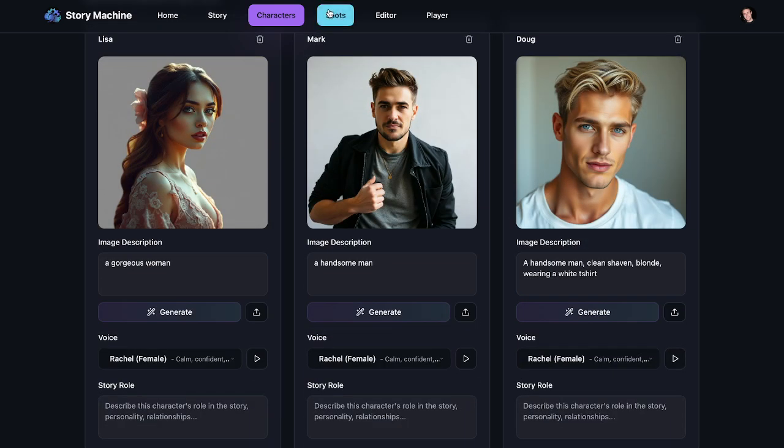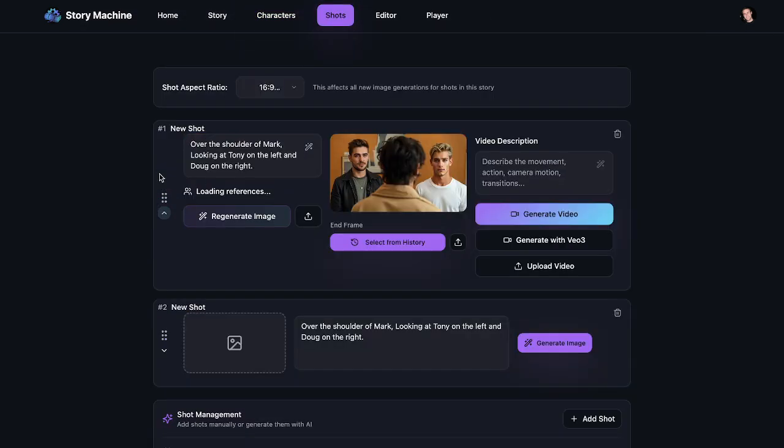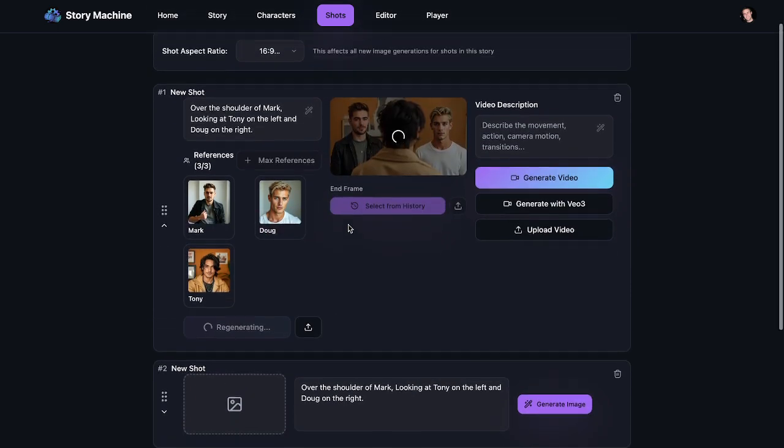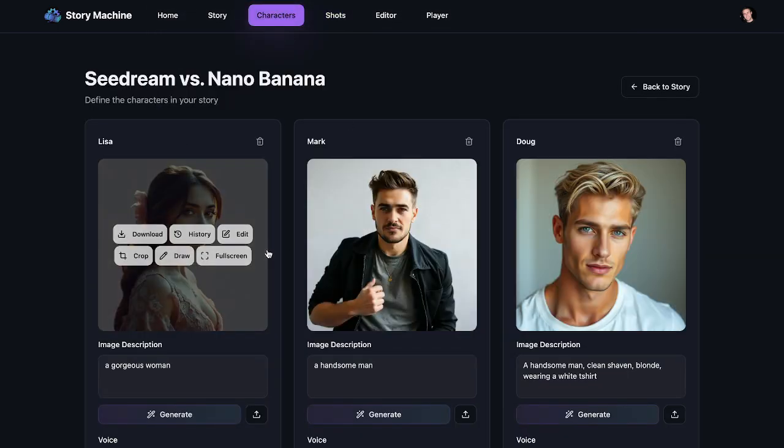I'm doing right now. So what you can see is this was supposed to be over the shoulder of Mark, which is this guy, but it's actually over the shoulder of Tony. The only one in the right position is Doug on the right, but my assumption is that was just random chance. I'm going to regenerate this image just to see if it's random chance. And then I'm going to go back to my characters.